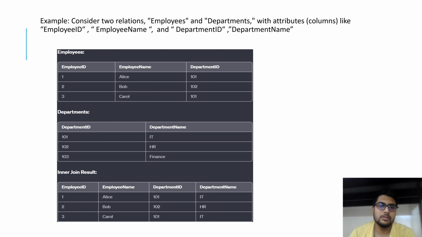Example: consider two relations, employees and departments, with attributes like employee ID, employee name, and department ID, department name. This table shows employees: employee ID, employee name, and department ID. Departments: department ID and department name. Inner join result. The join results are employee ID, employee name, department ID, and department name. This is the resultant table of the join.